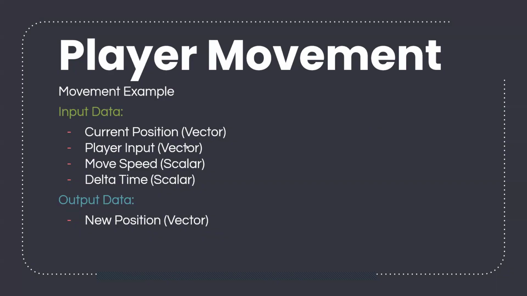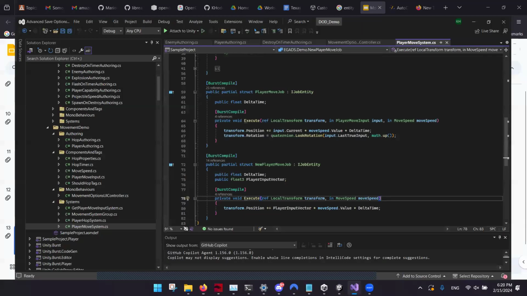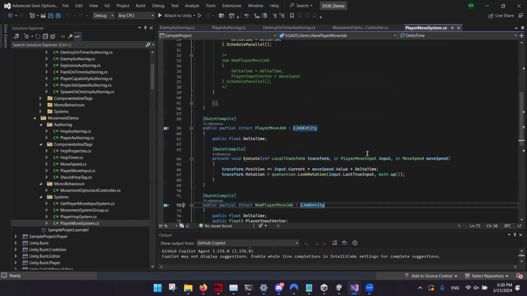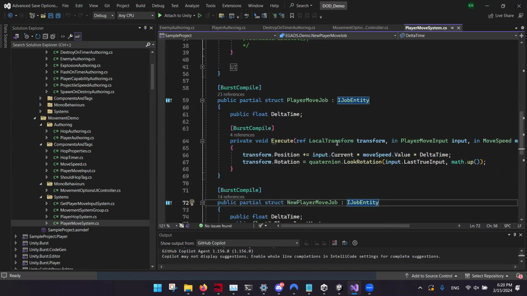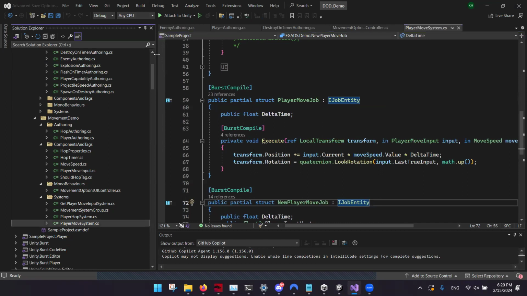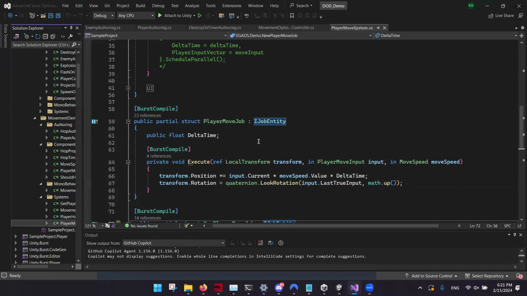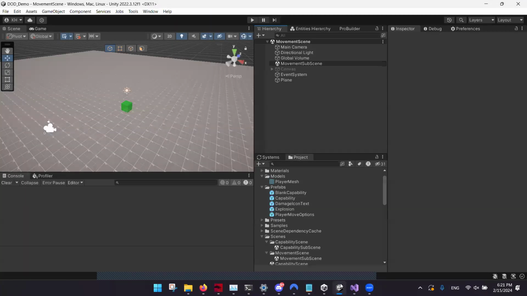So we talked about movement. It's a pretty basic way. Actually, I can show you an example of how Unity does this. Okay, so this is the implementation that we're looking at when we're talking about player movement. If we go back to the slide, we'll see.